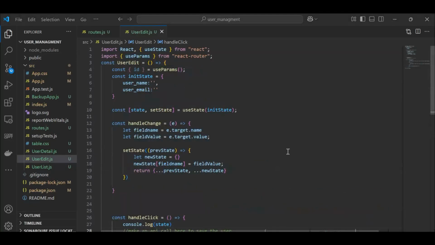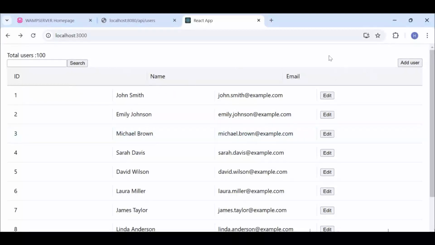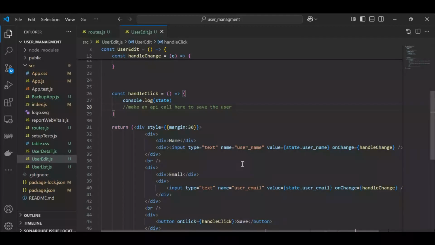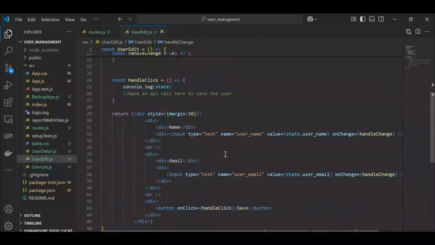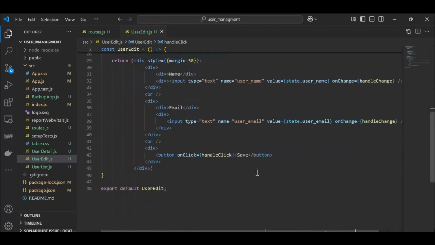So friends, you saw that we have completed our user edit form. This component will be called when someone clicks on add user and when someone clicks on edit, in both cases. So in the next video, we will integrate an API in it to save and update the user data.